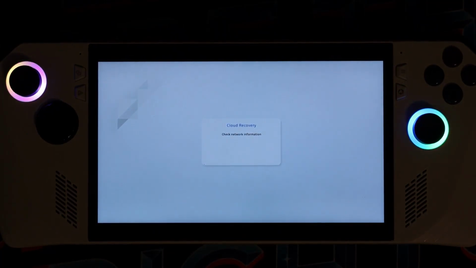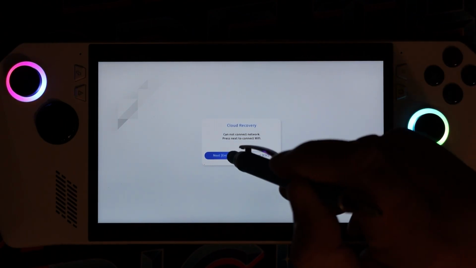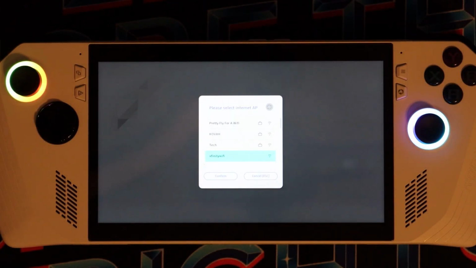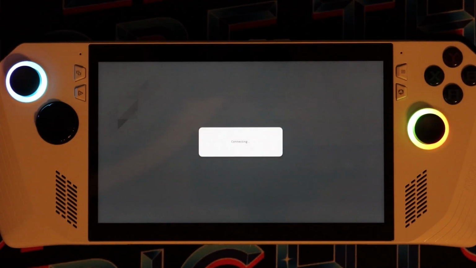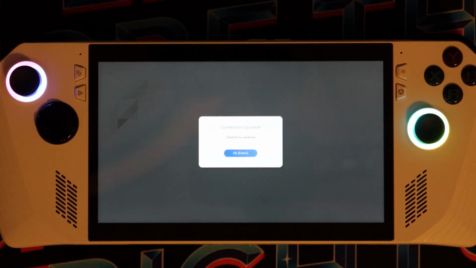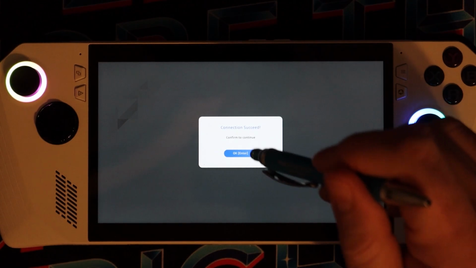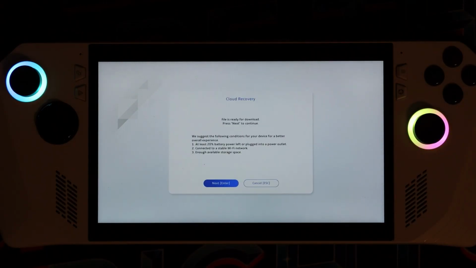It's going to check the network and see if we are set up on our network. Right now we are not because it's fresh into the BIOS. So we'll click next. Then it's going to ask us what network we want to connect to. Connect it to whatever Wi-Fi network you want, and then you'll hit confirm after you put in your password. It'll say connection successful. If it doesn't, it'll put you back there and have you try it again.